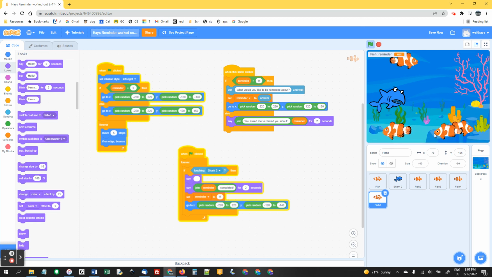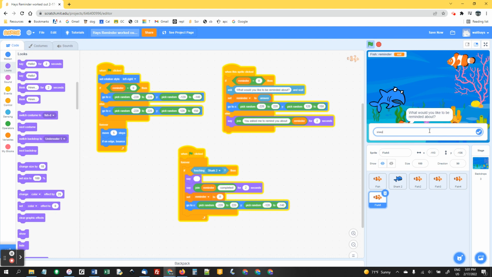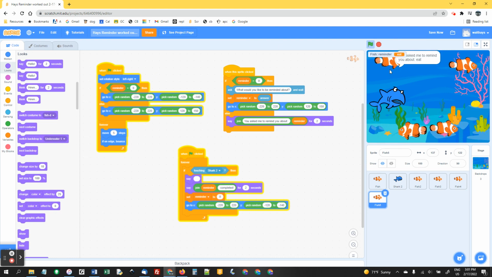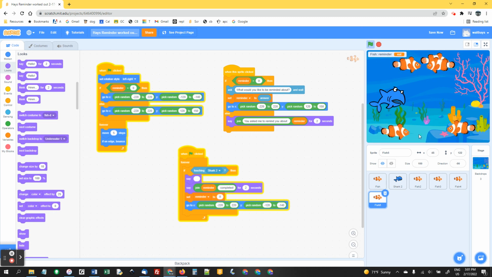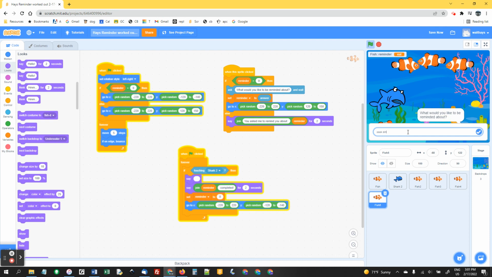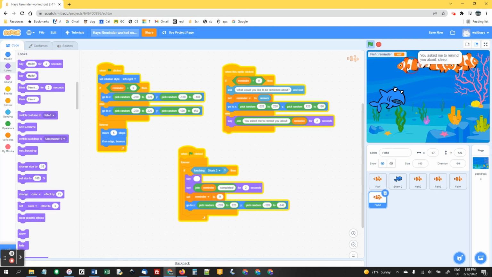So let's send one up for eat. Let's send one up for sleep. So if I click on this, it says you asked me to remind you to eat. Click on this one, it says sleep. Notice they're still remembering the right one. In fact, let's throw them all up there. Walk dog, cook dinner, record video for reminders assignment. Okay, so they're all up here.